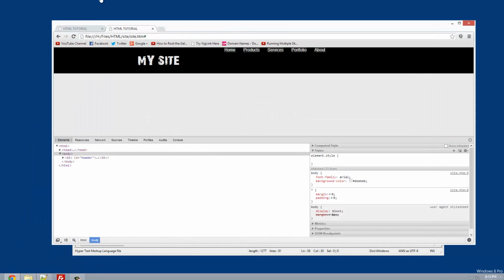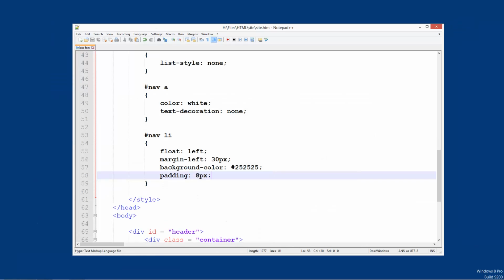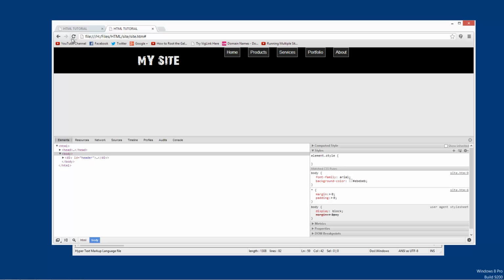Save that, and you see now we've got these square boxes around them. The next thing we're going to do is put a border around them, like a light sort of silver border. So we'll do border 1 pixel, solid, and silver. So now you see they've got this silver kind of border around them.